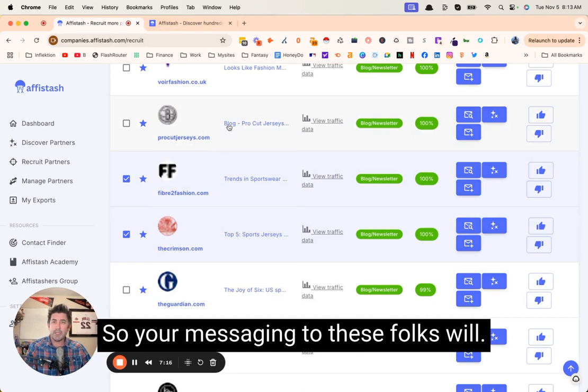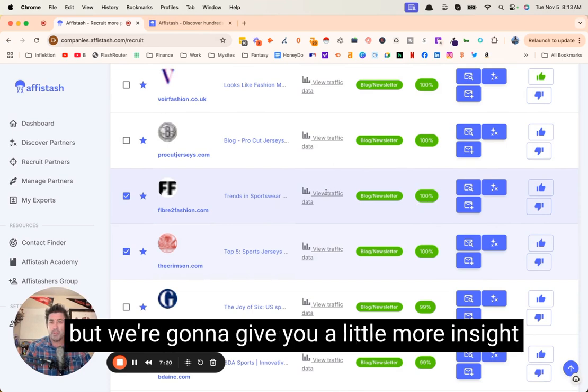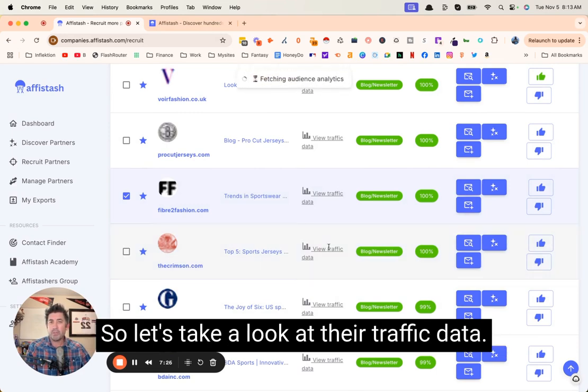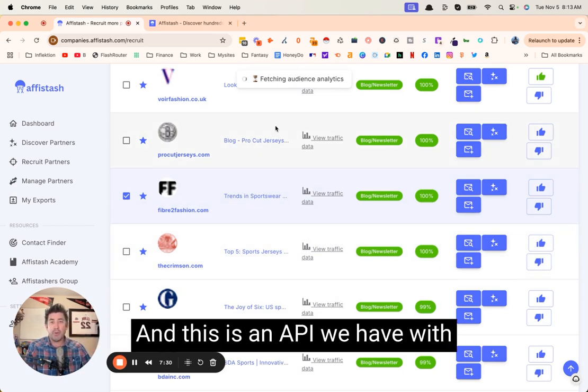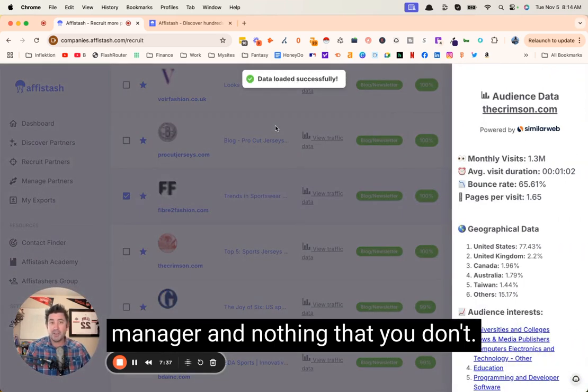So your messaging to these folks will decide whether or not they partner with you, but we're going to give you a little more insight on who these guys are and what they do. So let's take a look at their traffic data. This is an API we have with SimilarWeb that gives you the information that you need as an affiliate manager and nothing that you don't.